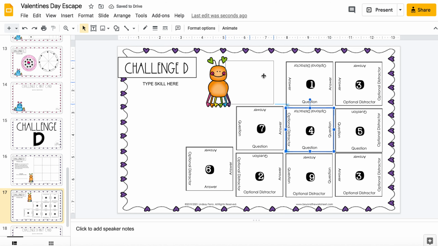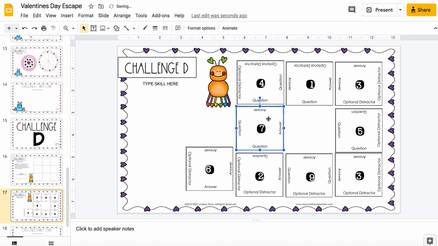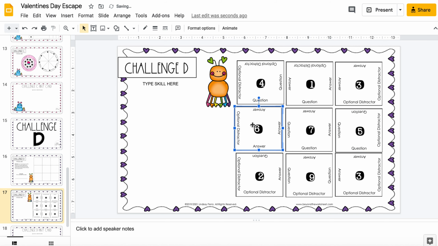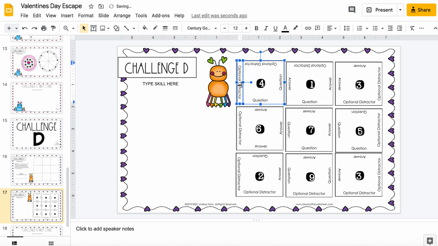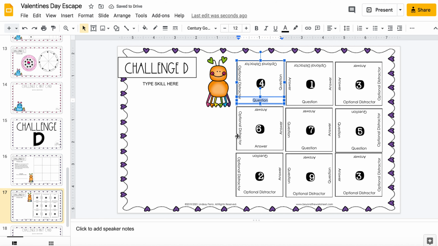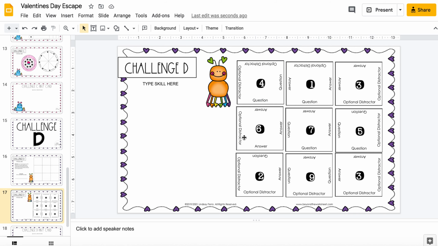Now, if you use the way I already have it set up, like this, I have optional distractors all around the edges. If you don't want a distractor, all you have to do is delete it. And what that does is it makes the puzzle a little bit more simple for your students. But once you have it set up, then you go ahead and you type your question, and your answer will be the one that matches right across the line here. And then you mix these up. Make sure you mix them up before giving them to students.